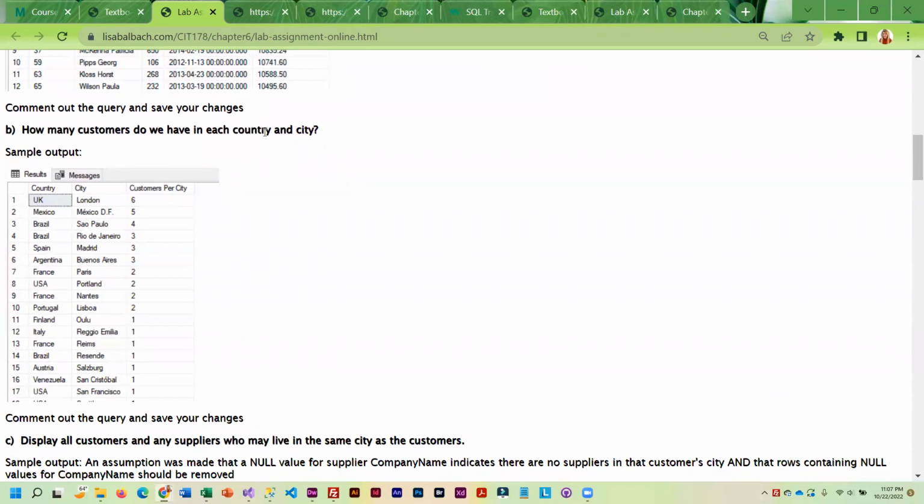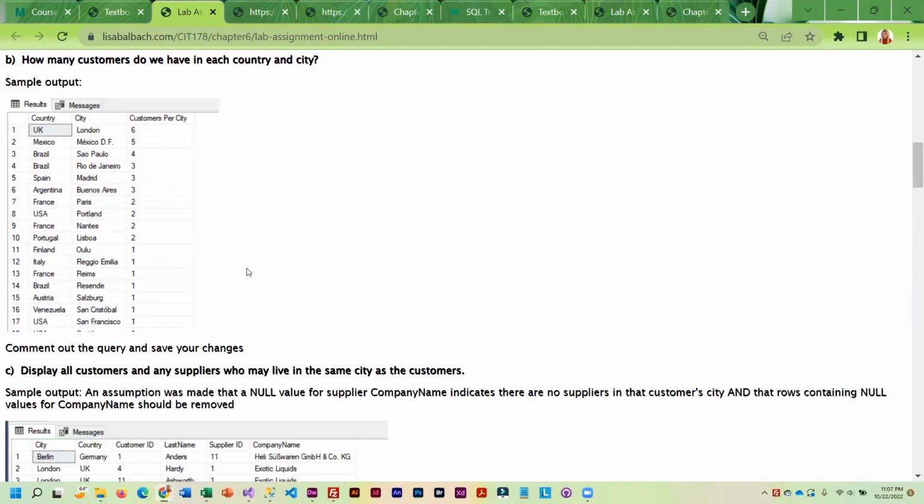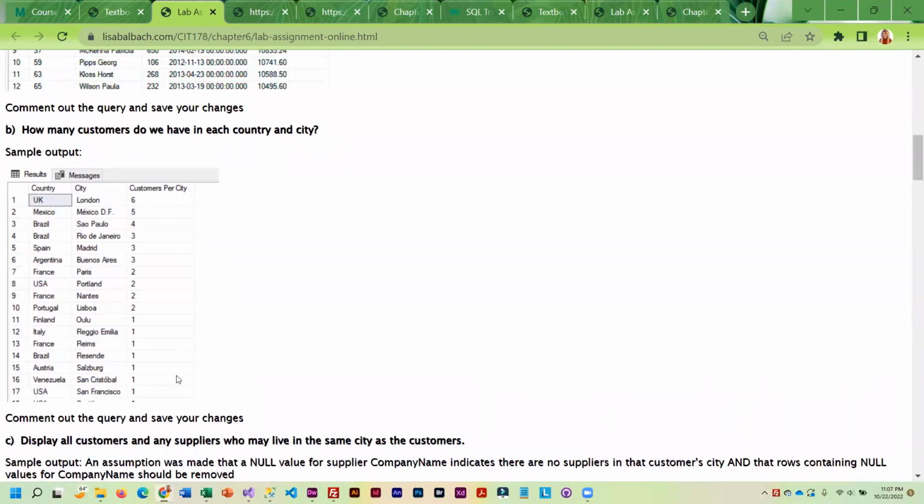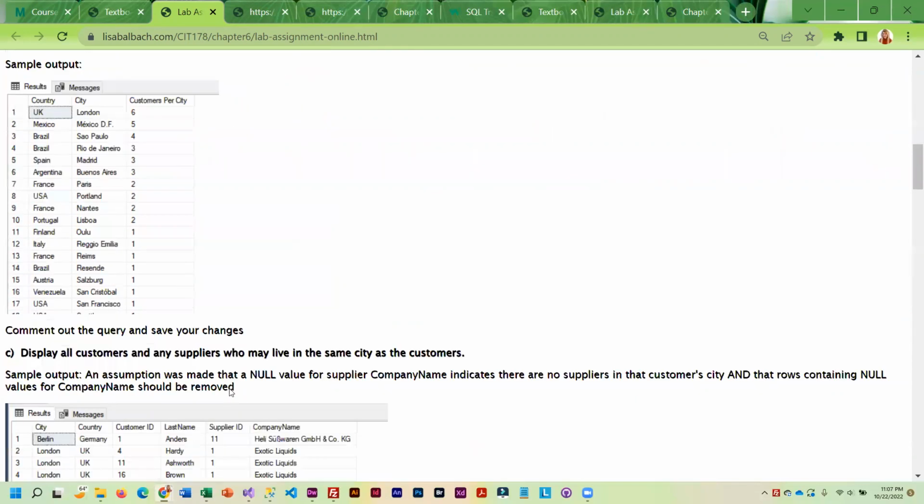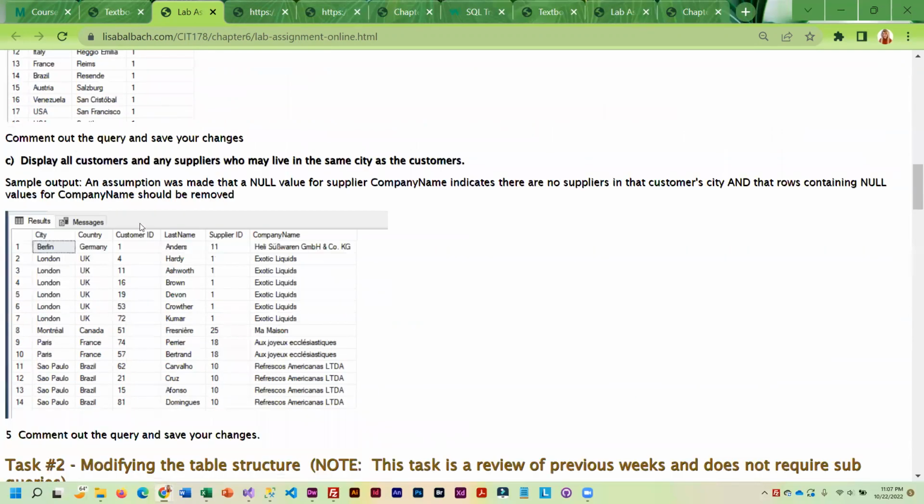How many customers do we have in each country and city? Okay. So again, if you're making assumptions, put those in the assignment. And your assumptions could affect your output. So your output may or may not be the same as mine, and that's okay.